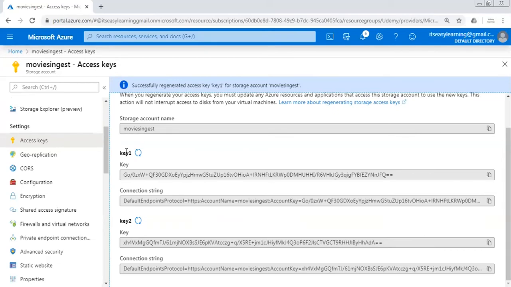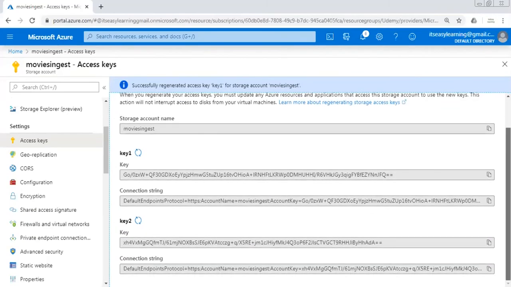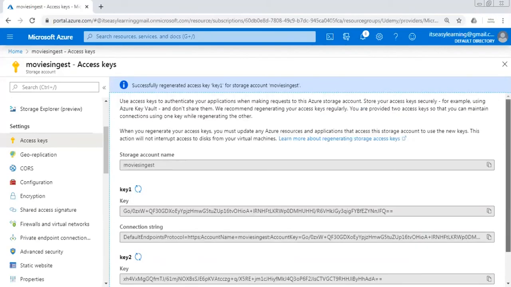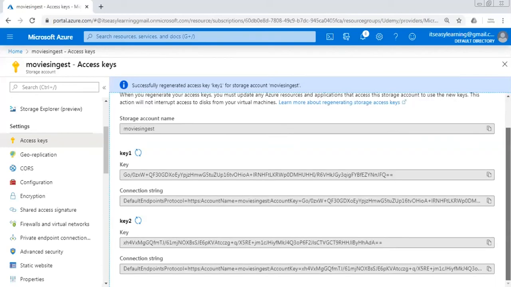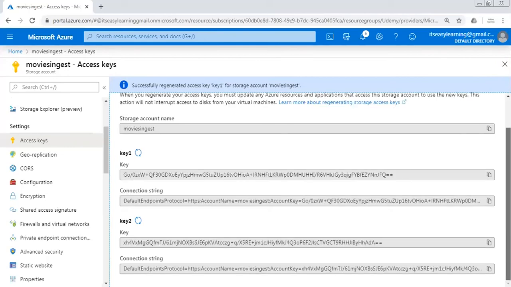Why are there two keys? If key 1 satisfies my purpose, then why is there a second key? This we will cover in our resources section. So please go through the resources section where I have uploaded the PDF files, or I have given the links for extra information.